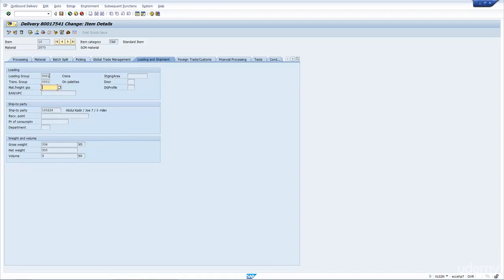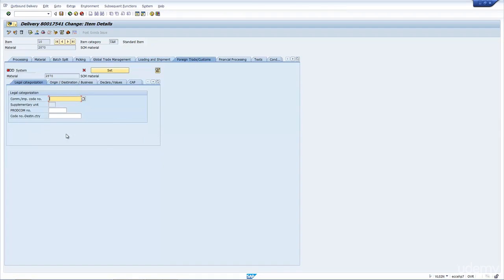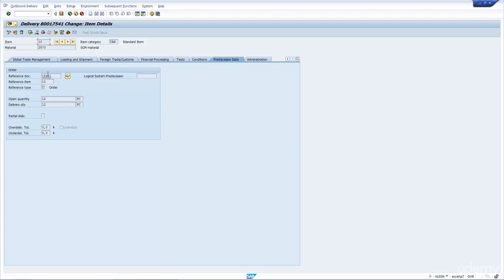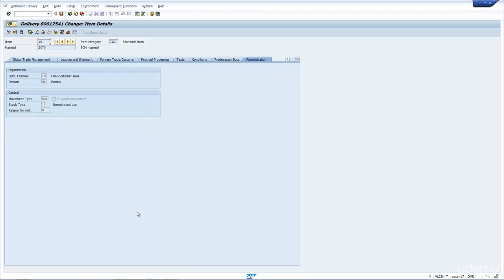Under the loading and shipping, you have shipping information, which is the transport group and loading group, not so important. Then you have foreign trade on the item level, financial processing, not important, so let's move on. What's important here is the predecessor data, which tells you if it was created with reference to a sales order, what the sales order number was, and what the item of the sales order was also. It's good to find out in the document flow.